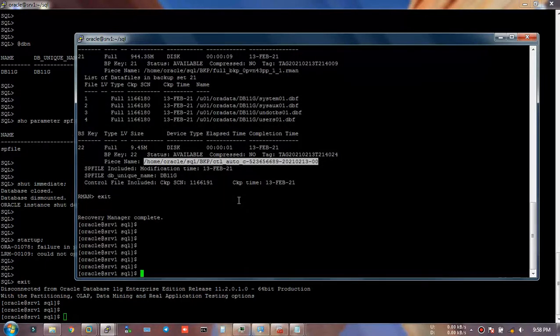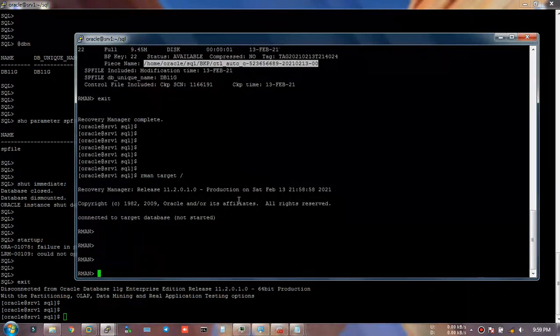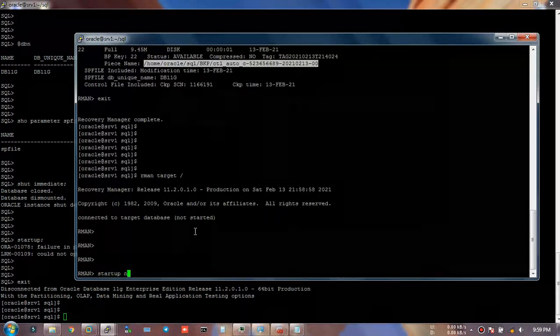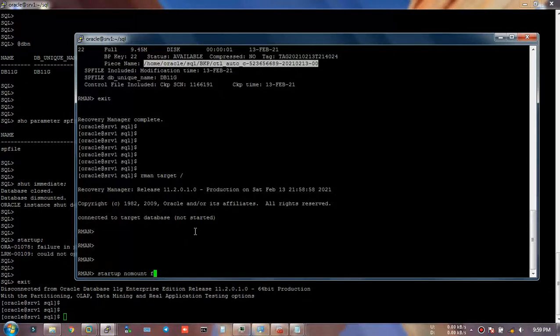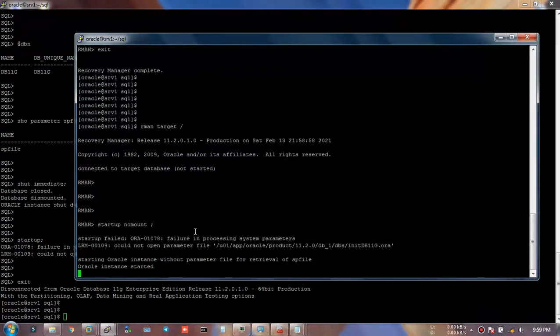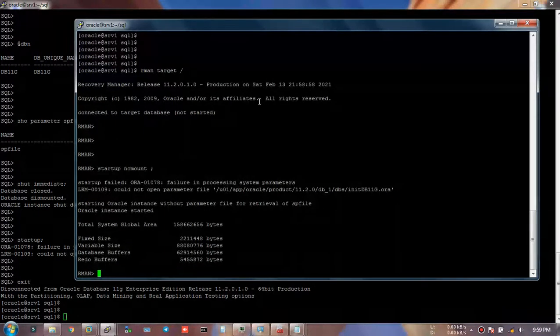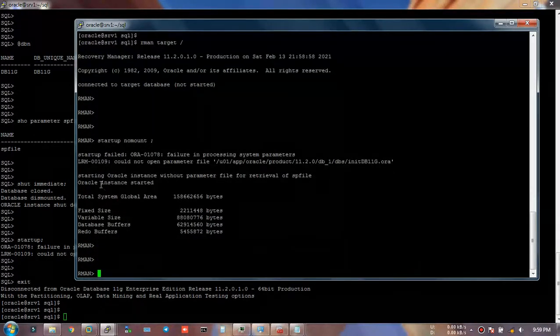So connect to the RMAN session. Since our database is not started, you can see it is not connected to any target database. Let's try to start it with startup nomount. RMAN will automatically start with a dummy parameter file, and here you can see it is telling us that the Oracle instance has been started with a dummy parameter file.